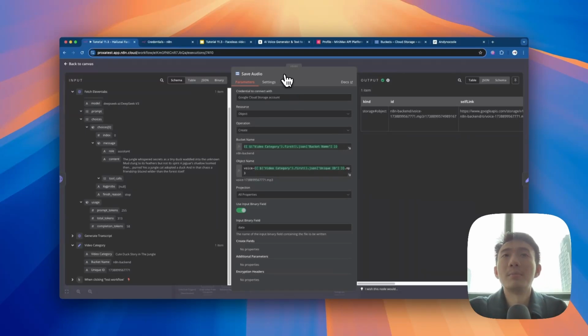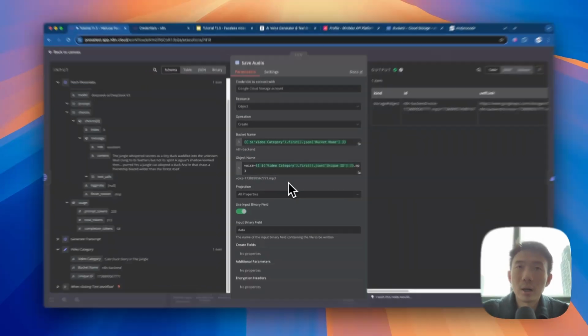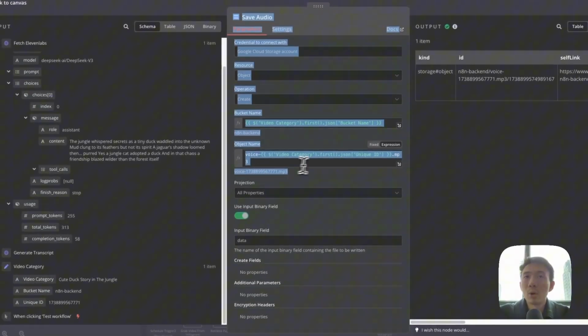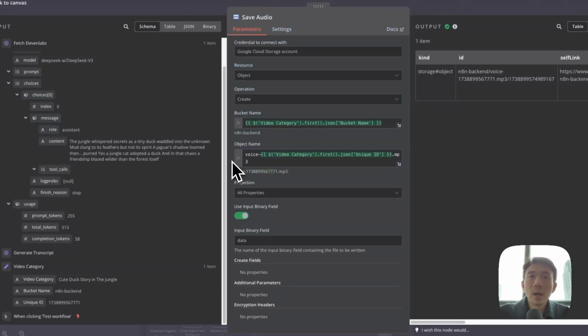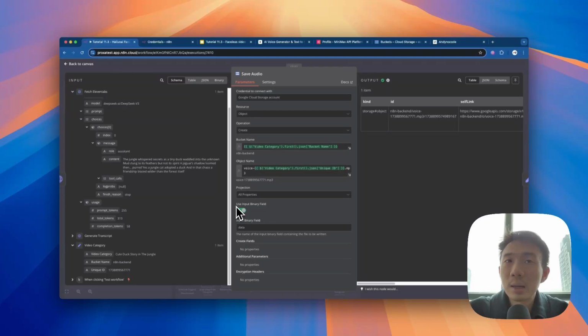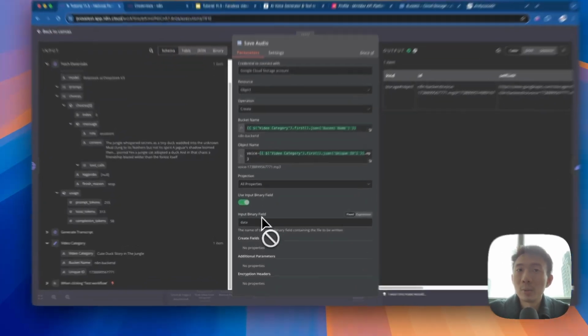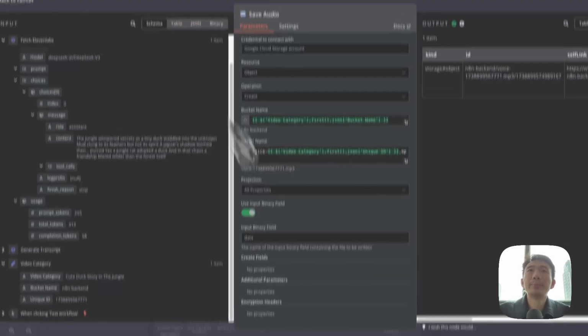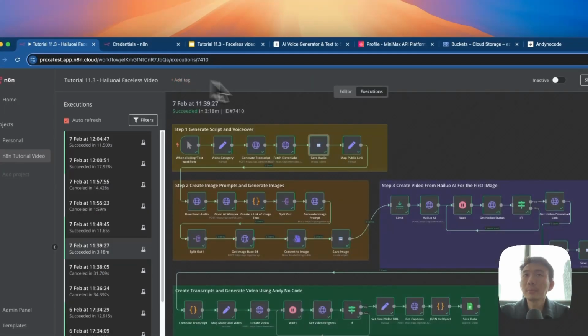That's very important, because we received feedback on the first workflow for the faceless video that some of the voice MP3 or other files were cached. And then for projection, we choose all properties, enable use input binary field, and we choose data. All right, everything is set here.